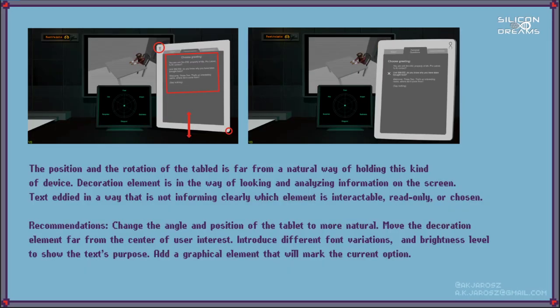So if you look at those two screenshots and compare them, on the second one it is for sure easier to notice that probably I should choose something there, and what is chosen right now. And we have more space to display text, and it's a bit easier to read because of the angle.